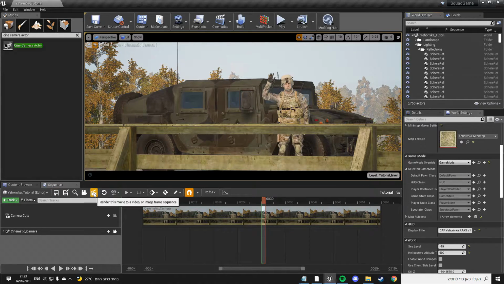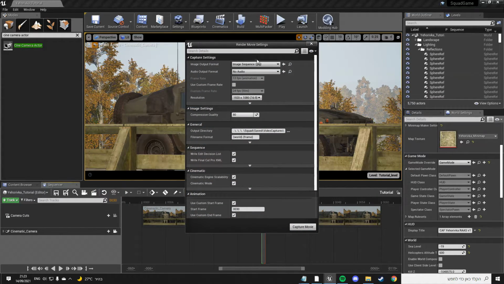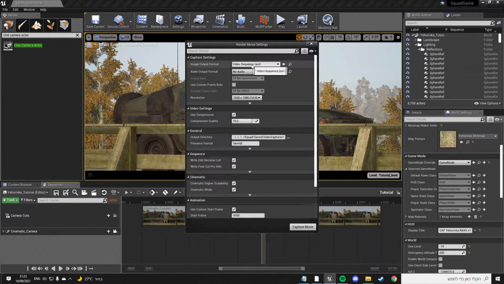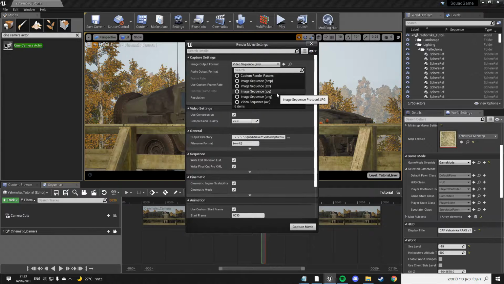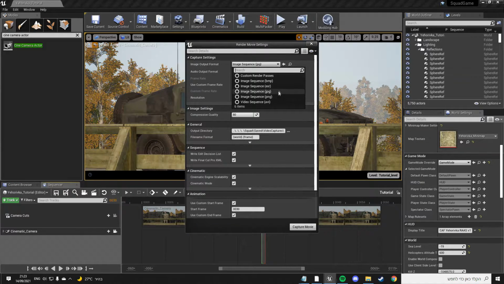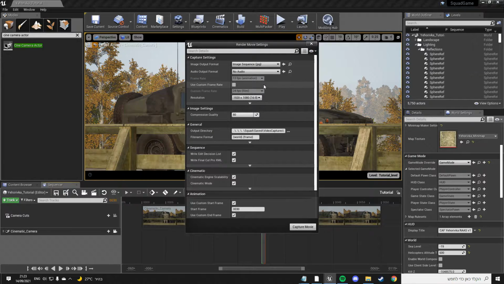I'm going to go to the bottom left, render this movie to a video or image sequence or frame sequence. Press on that. It's going to open a little menu. For you, it's going to show AVI. So I'm going to change the image output format to image sequence JPEG. You can choose whatever you like here, but choose one of the picture ones because the AVI is just going to be one frame video and it's not going to work for you.